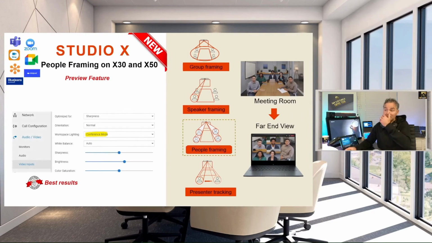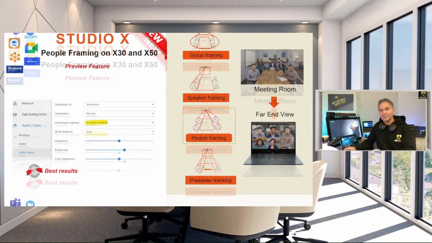Now, one of those tips and tricks: if you're using the people framing functionality, I would say put the workspace lighting under the video settings to conference mode. That means it will set the most optimal settings, looking at lighting and camera settings for your devices, and will give you the best results with the people framing functionality.